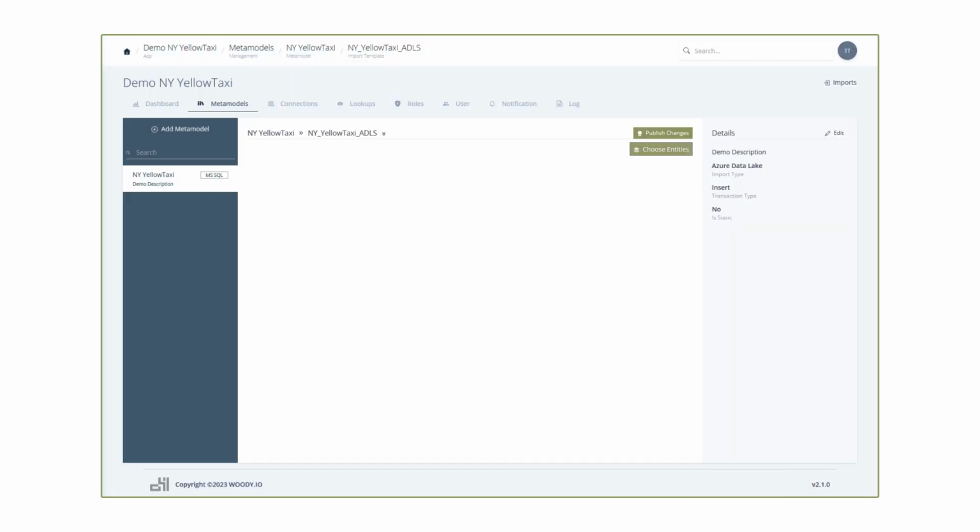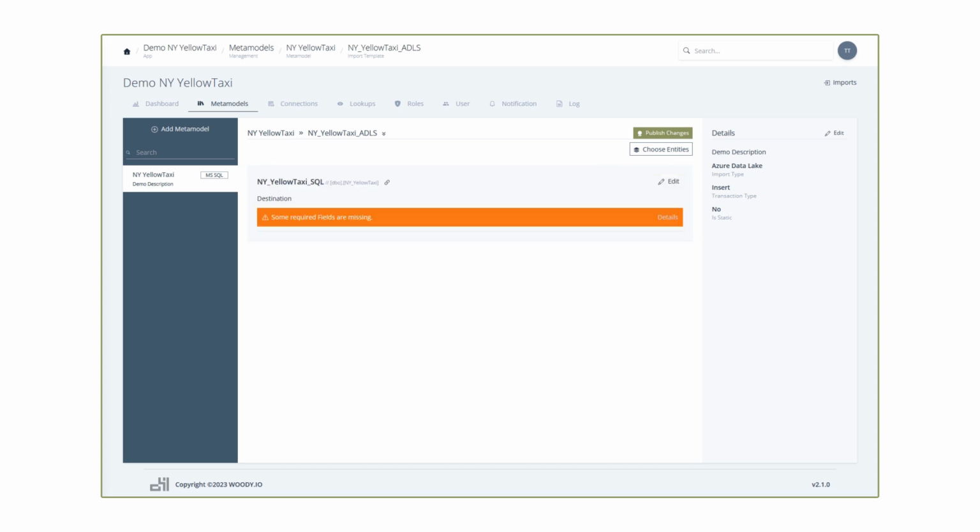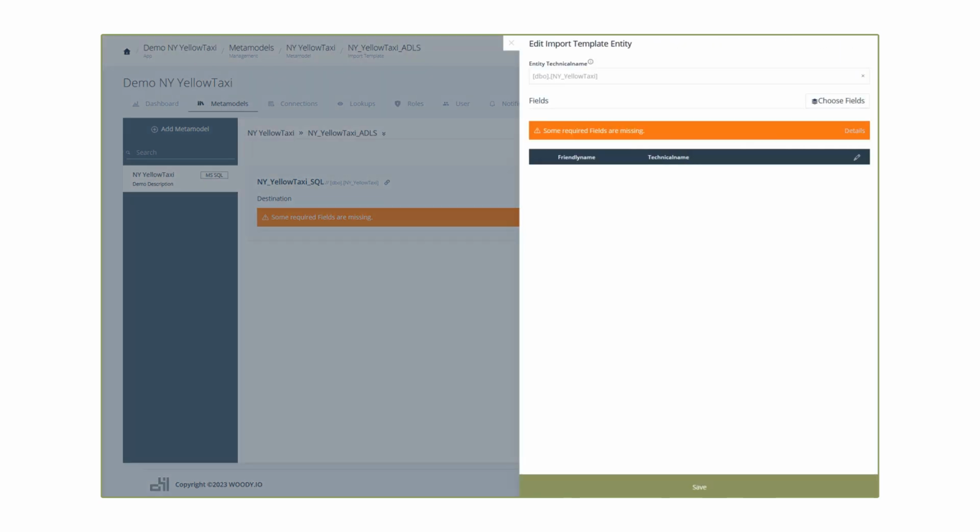We proceed by locating and clicking the Choose Entities button, followed by selecting the previously created entity. The entity will be displayed below, accompanied by an Edit button on the right. Clicking this button will open the Edit panel. Within the Edit panel, we enter the exact name of the CSV file we wish to import, located in the ADLS, into the Entity Technical Name Input field.